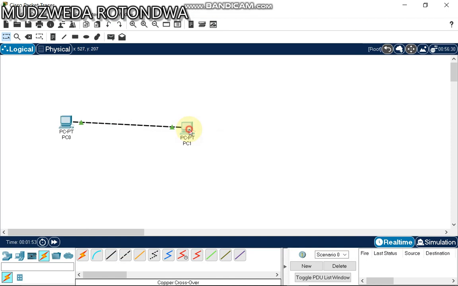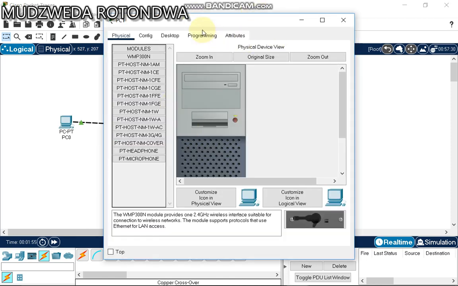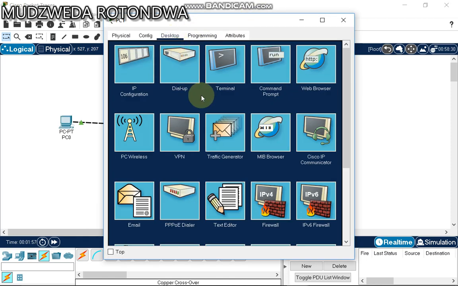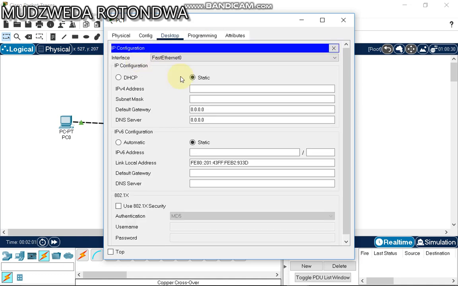Then you come to computer number two, come to desktop, IP configuration, and we put in 15.15.15.3.